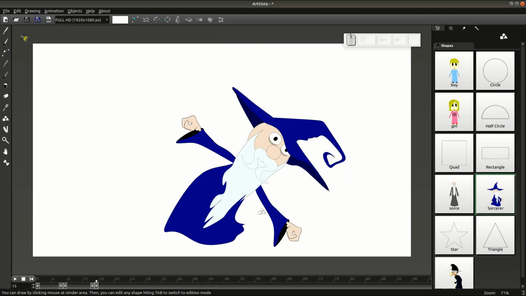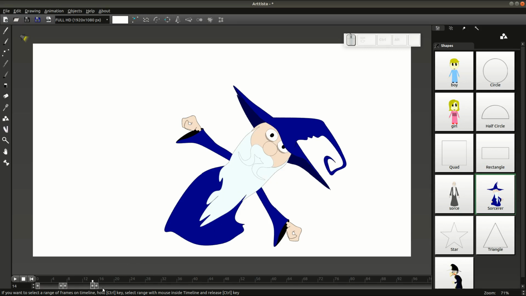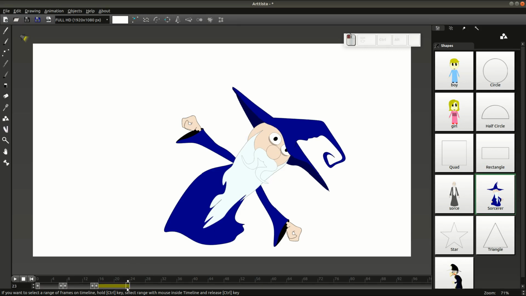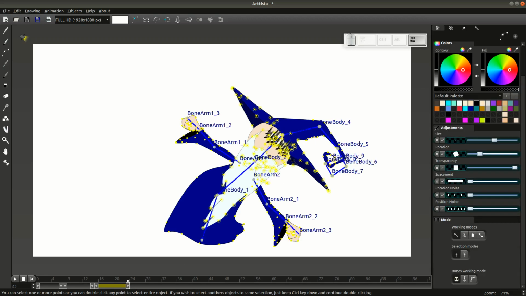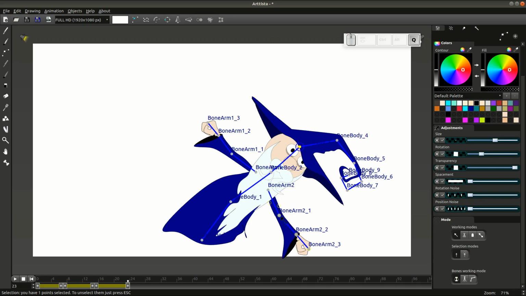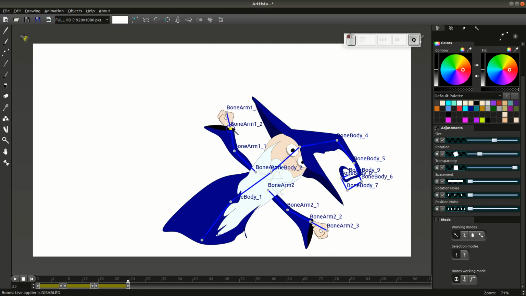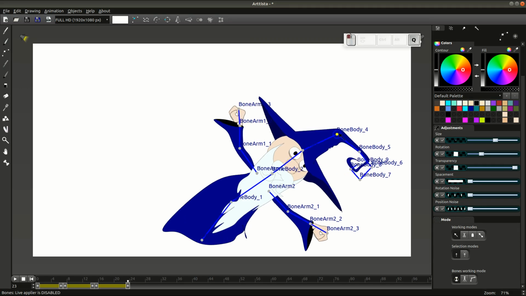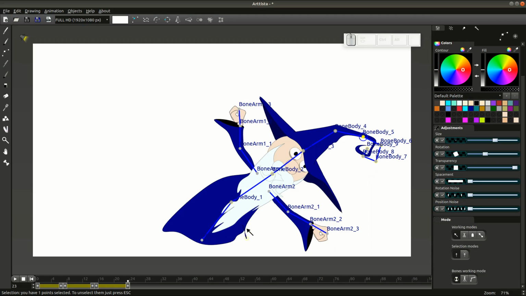Sorry, third frame. A bit more to the side. Press F2 and let's continue our animation. The arms here, raise the hat a little bit. Let's fix some points here. Select all, press F2 and we get this.